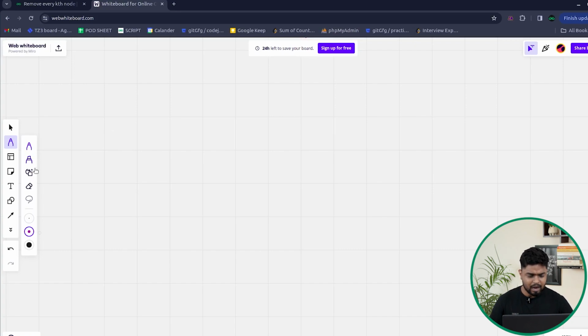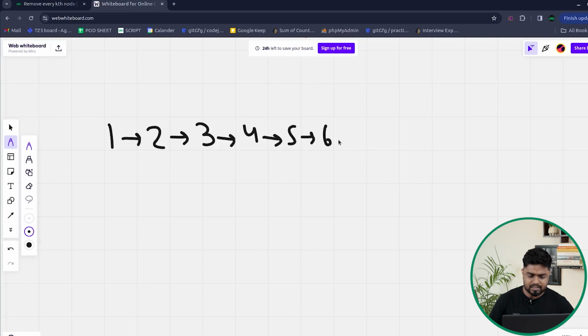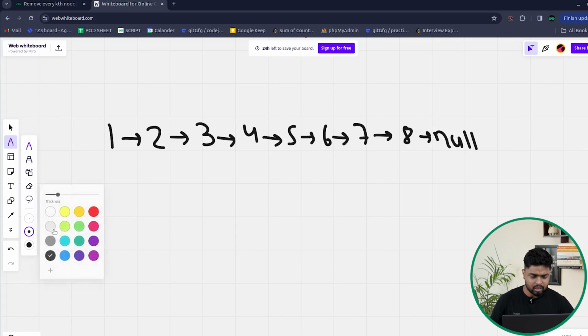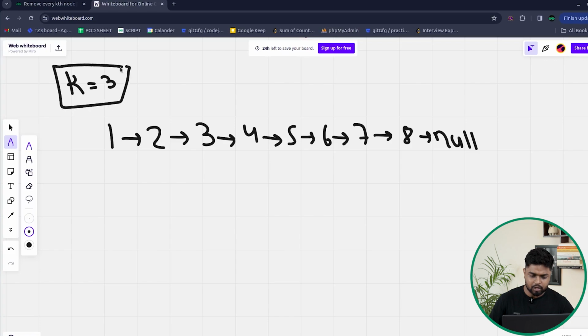Basically what we have to do here is, suppose that I'm writing this test case again. We have got 1, then 2, then 3, then 4, let's say 5, 6, and let's take 7 and 8 as well. Then after that the next node is null. If the k value has been given to us as 3, we have to remove every third node.